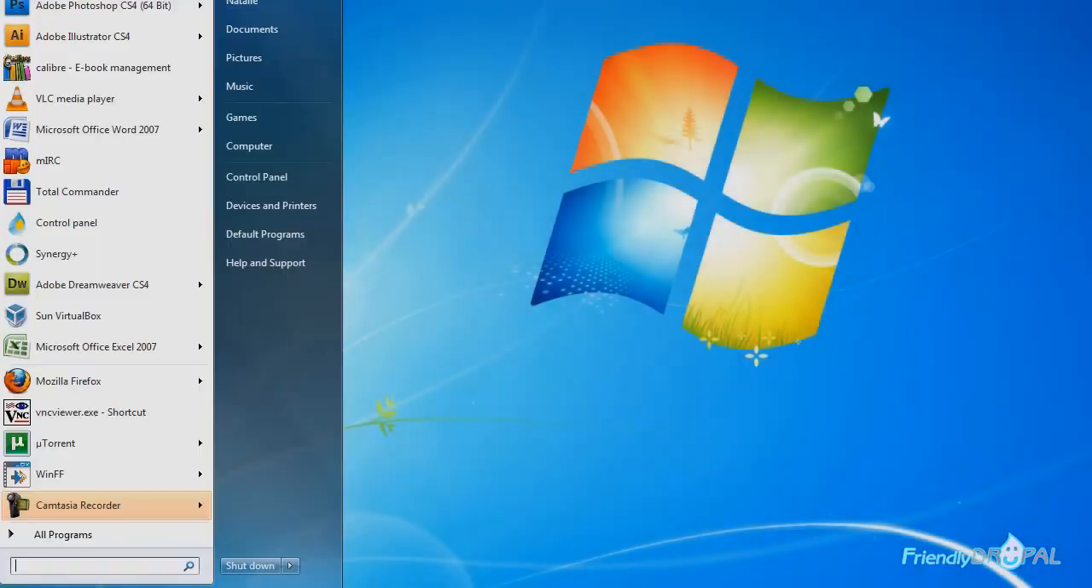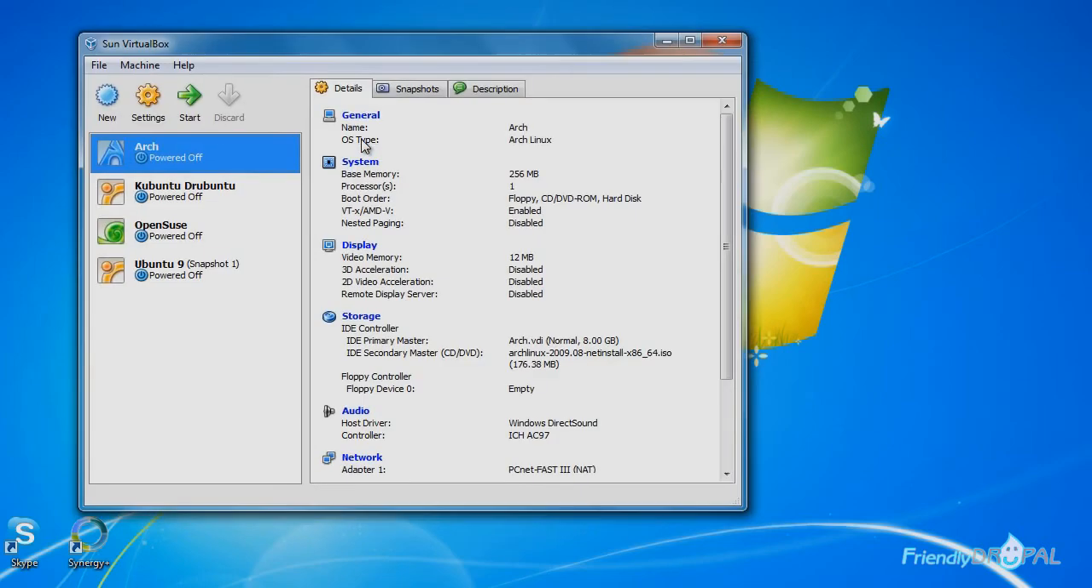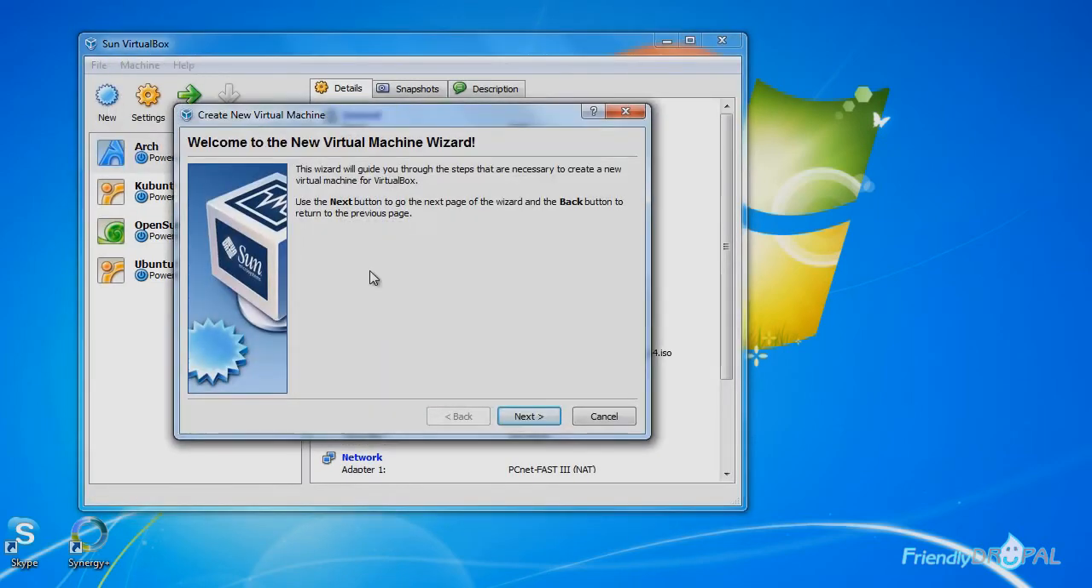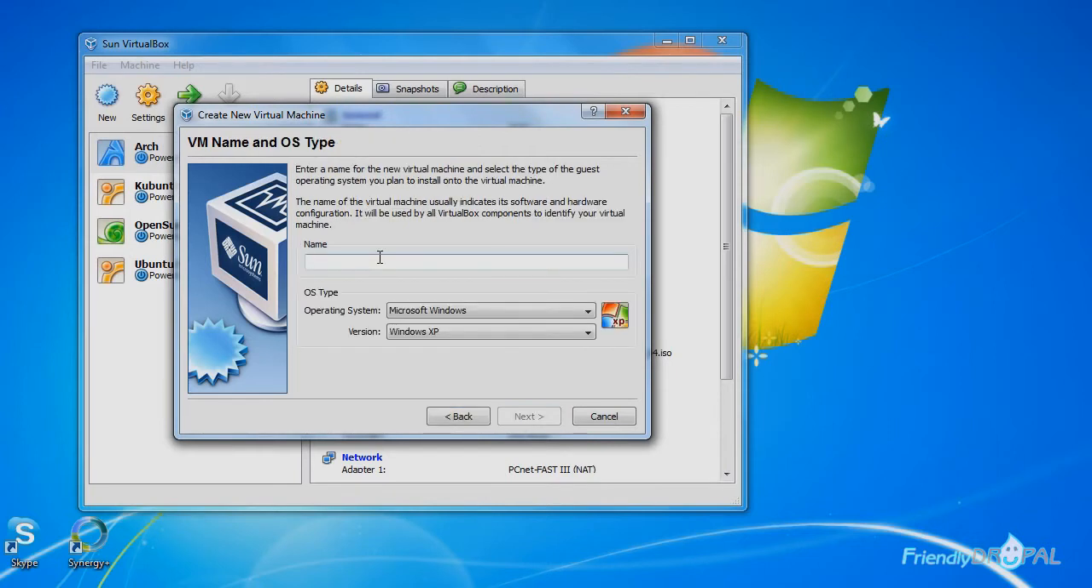So while our disk image is downloading, I'm gonna go ahead and create a new virtual machine here on another computer. It's more powerful, better performance. I just give it a name. I'm gonna call it Ubuntu 10. Choose your type, choose Linux, and it's set to Ubuntu by default, very convenient.